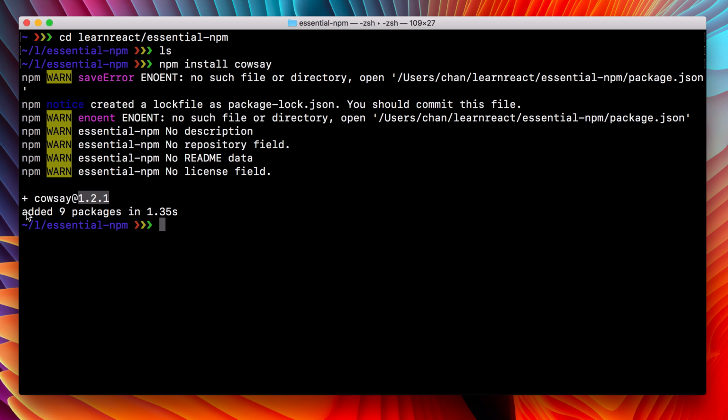But we have this kind of funny message that says we added 9 packages, and it did that in 1.35 seconds. These additional packages are dependencies of Cowsay. Don't worry too much about that right now, but if you're curious why there's a discrepancy between this number 9 and the one package that we installed, that's it. It's just loading other packages that Cowsay needs to do its work.